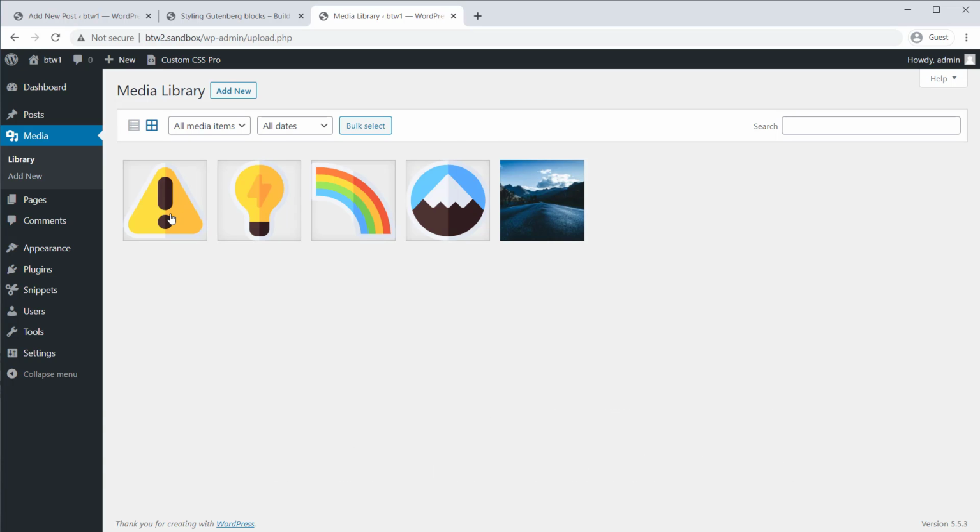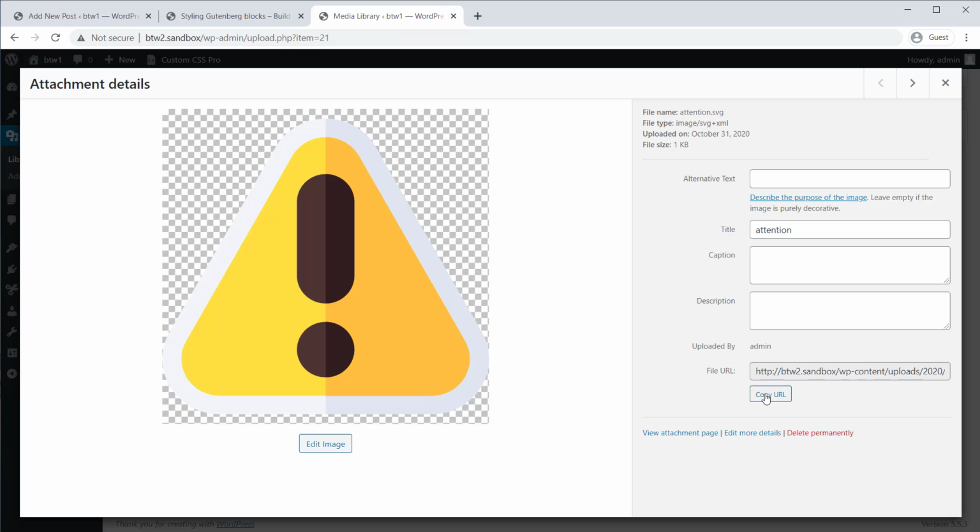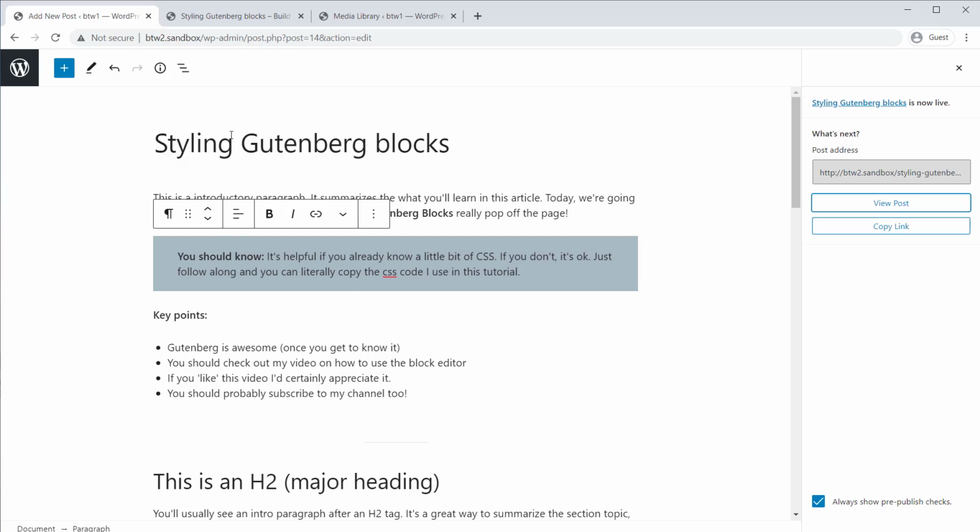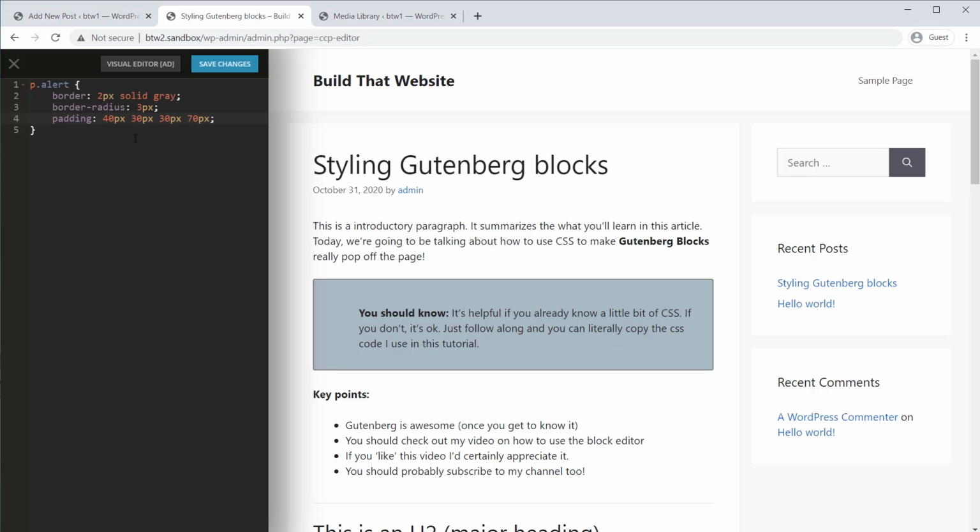So for this alert box, we're going to use this one. So I want to grab the URL of the file, and then we're going to go back and set a background image. So background URL. You make sure you put the quotes, and we will paste the path of the image. Now, as you can see, it's way too big.